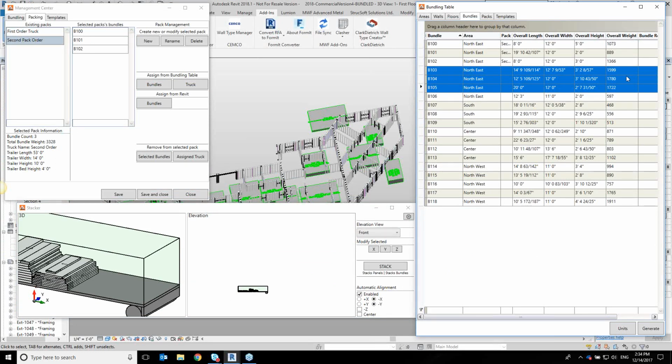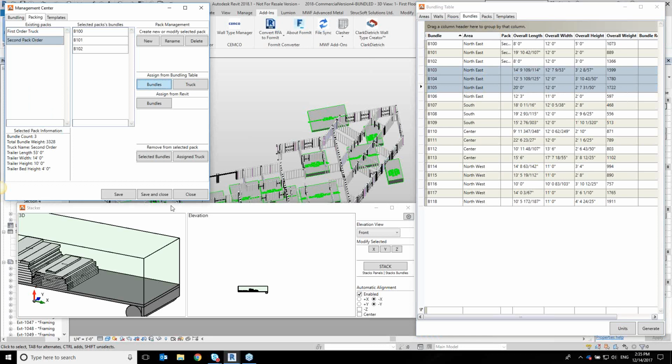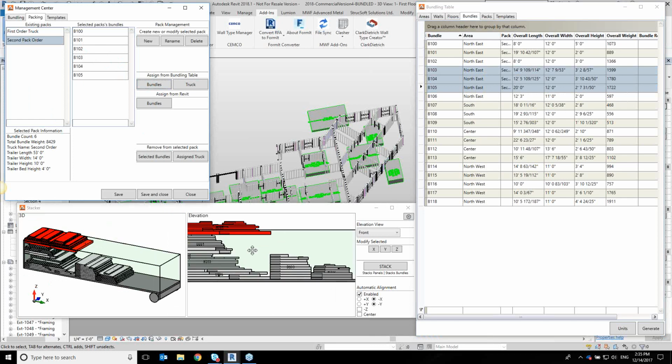A great question I got asked this morning was about the overall weight of these bundles, which I can see right here. We can get an overall weight of the truck later, but I can't restrict the number of bundles I put on. There is no weight restriction just yet. So stay tuned, folks. There we go. Assign from bundle table. Bundles. And they just pop in. Again, just let them think about it. There we go.